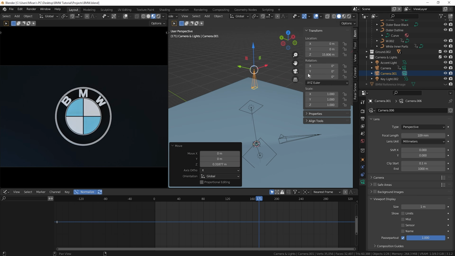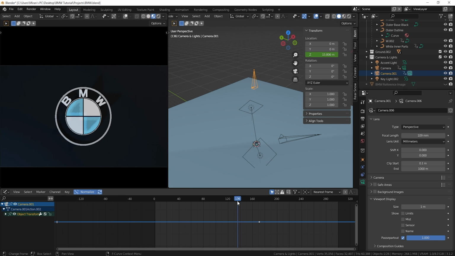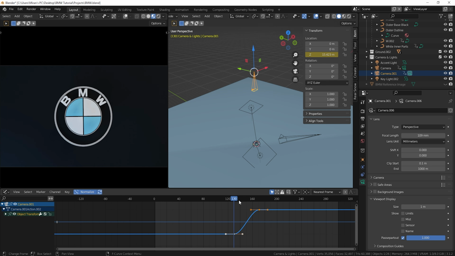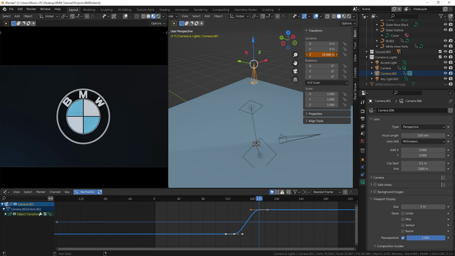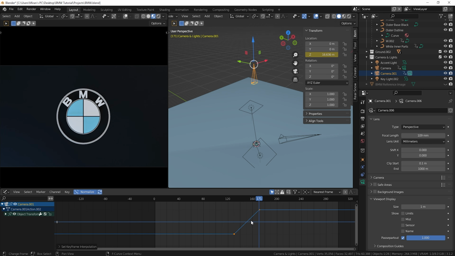So we'll hit N, bring up the transform, right click on the Z, insert single keyframe. Then we'll go back a bit and move it down, something like that. Insert single keyframe, and we'll move it up even more like so. Replace single keyframe. And we'll actually select both of these keyframes, hit T, and then we can change the interpolation. So we'll set them both to linear, and this way they constantly dolly out.